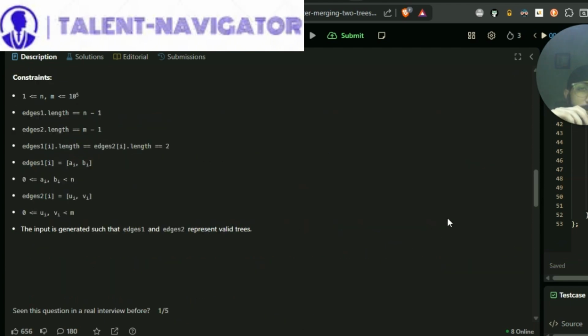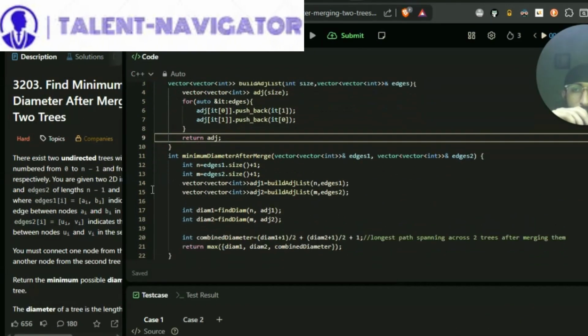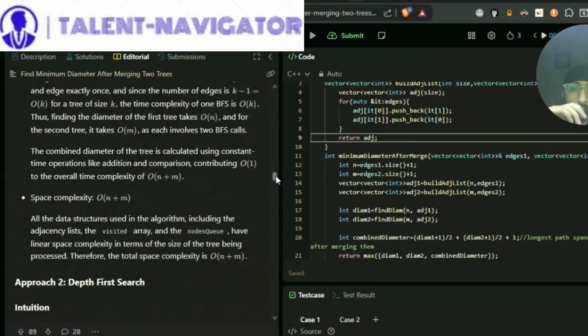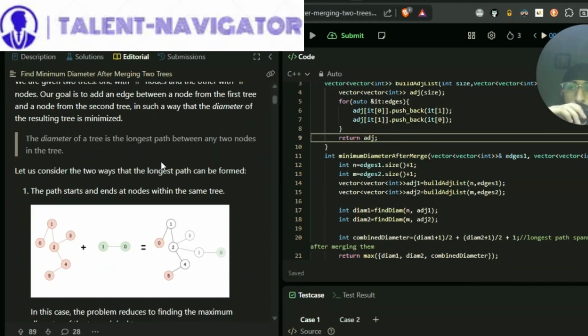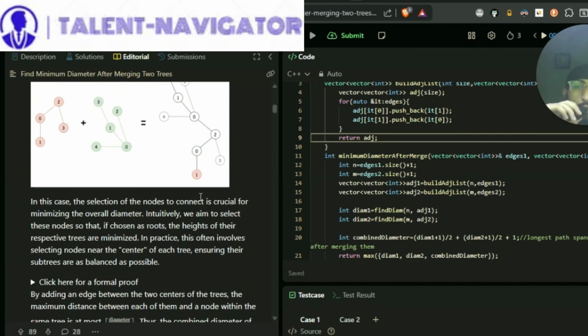So we need to find the centers essentially. So now going over to the solution, how you're going to be performing it. Firstly, let me go over to the editorial to show you exactly how it's going to be working out. So what we need to do is to select nodes. It is crucial for us to minimize the overall diameter.